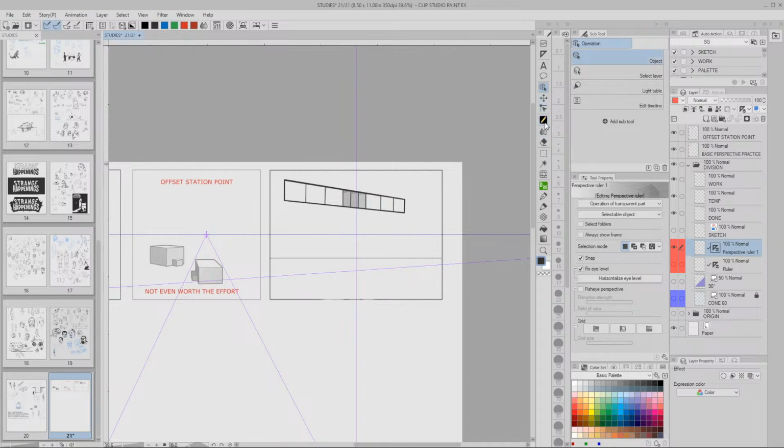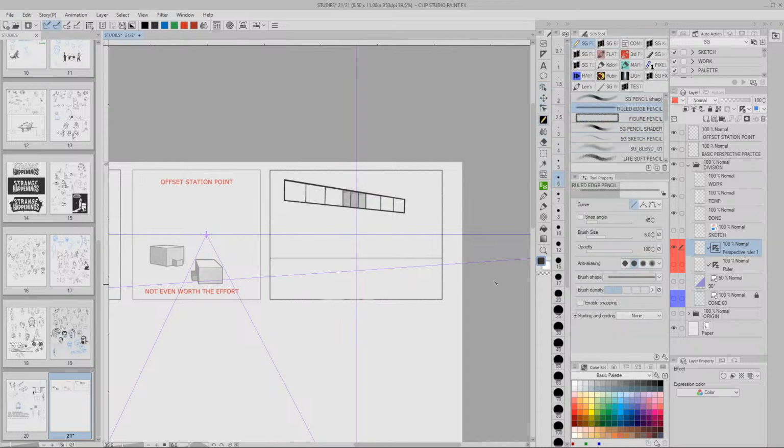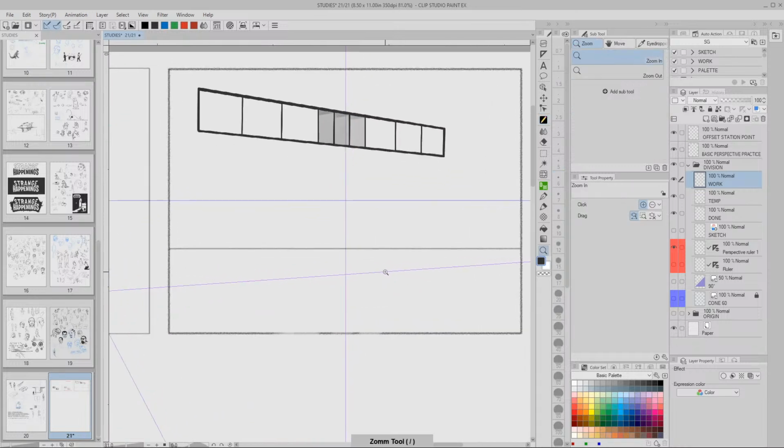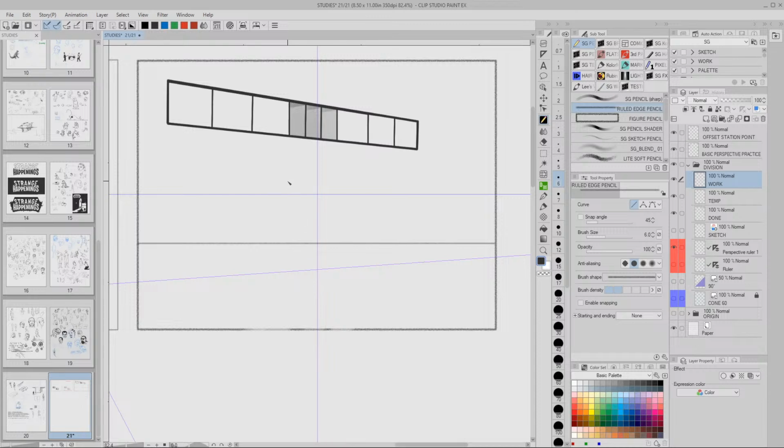So I'm going to grab my pencil, I'm going to go to my work layer, and I'm going to draw something cool. Why not, right? Let's see if I can. Okay, first thing I want to do is snap. I'm going to draw.